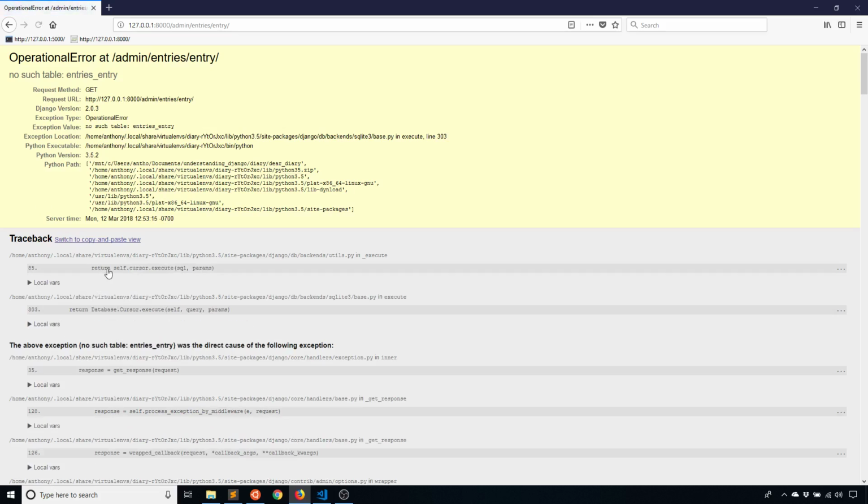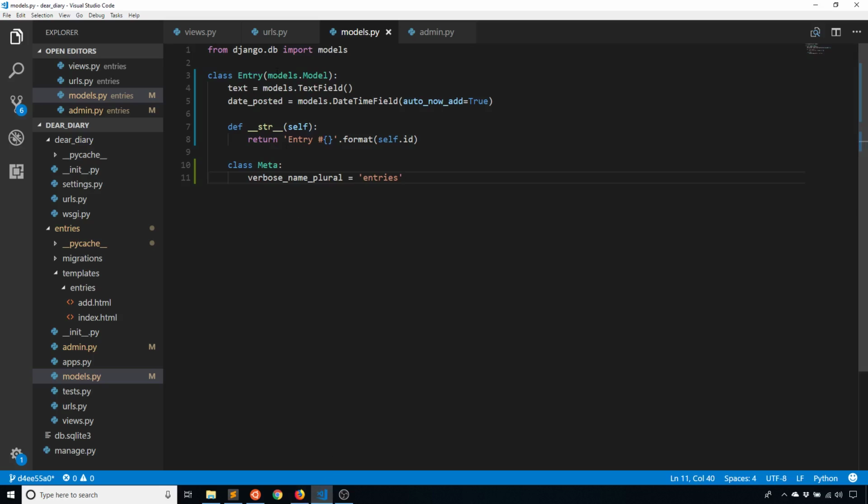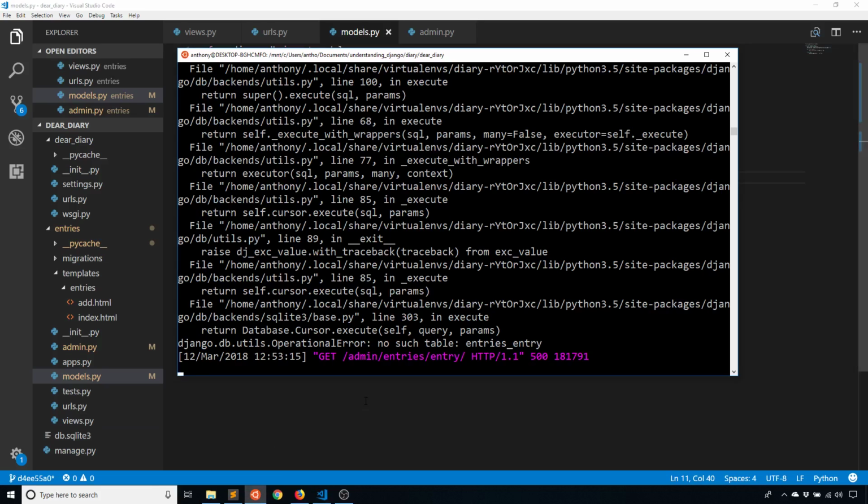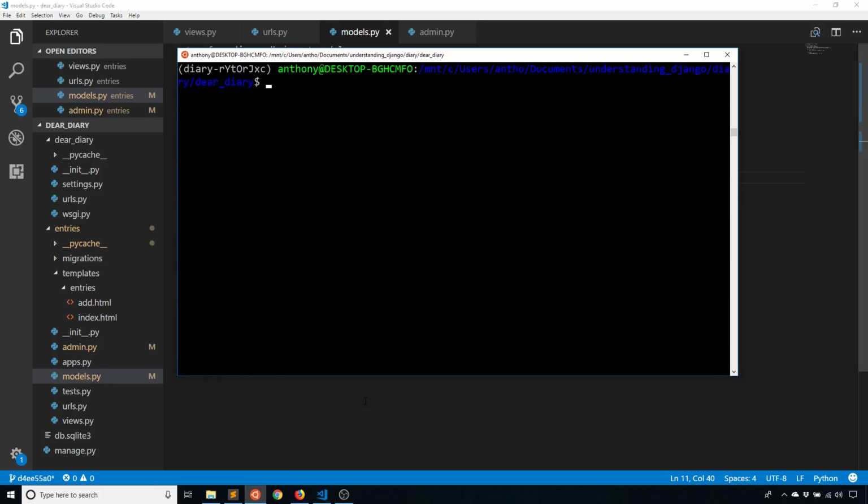So if I click entries, now it's telling me that there's no such table as entries_entry. And the reason why I'm getting this error is because even though I've created the model here in Python, it doesn't actually exist in my database yet, which remember is a SQLite database for now. So to handle that, I need to use the migration process. So for that, it's going to be python manage.py makemigrations.